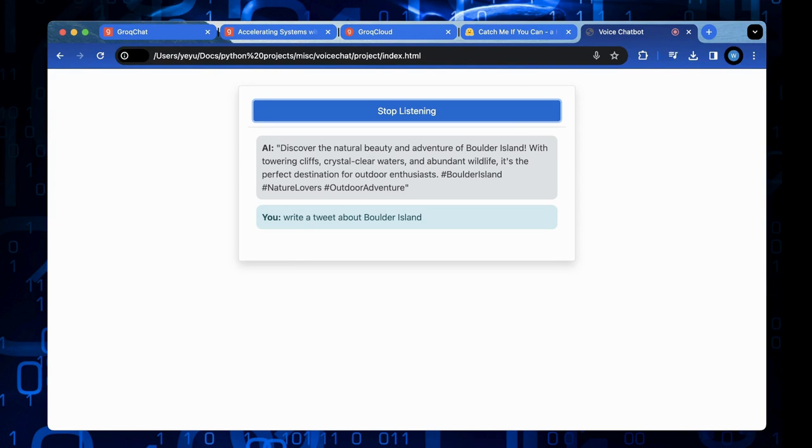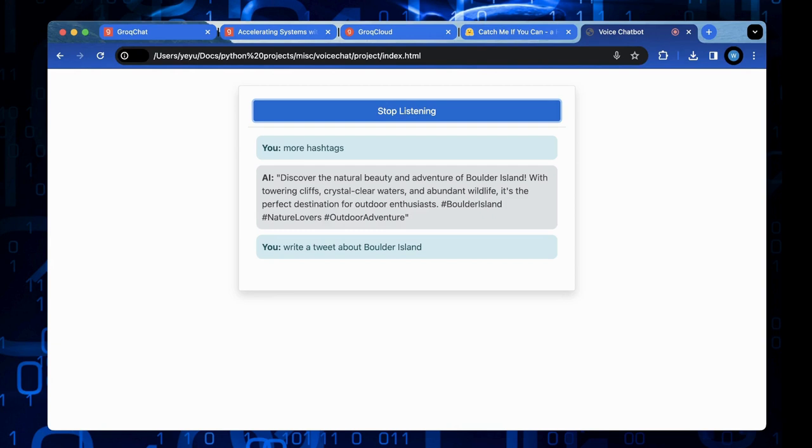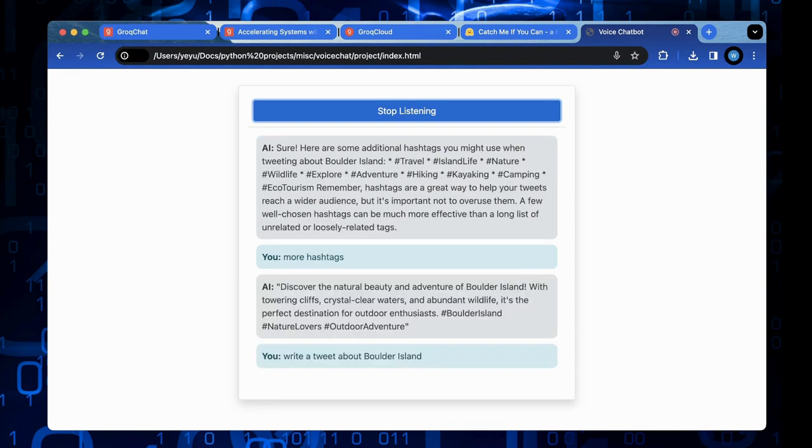Discover the natural beauty and adventure of Boulder Island. With towering cliffs, crystal clear waters, and abundant wildlife, it's the perfect destination for outdoor enthusiasts. Hashtag Boulder Island, hashtag nature lovers, hashtag outdoor adventure. Add more hashtags. Sure. Here are some additional hashtags you might use when tweeting about Boulder Island. Hashtag travel, hashtag island life, hashtag nature, hashtag wildlife, hashtag explore, hashtag adventure, hashtag hiking, hashtag kayaking, hashtag camping, hashtag ecotourism.